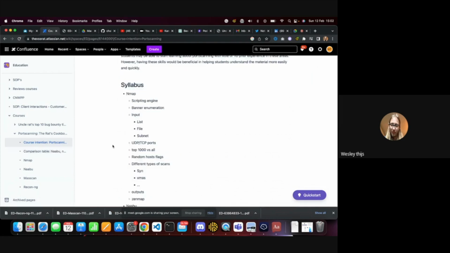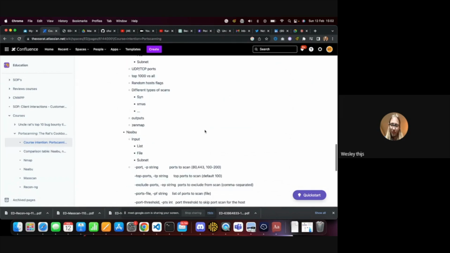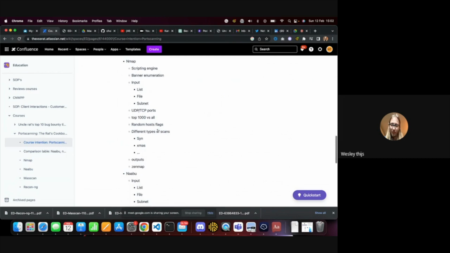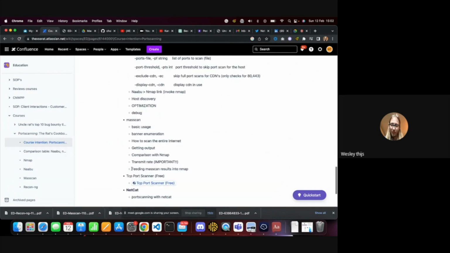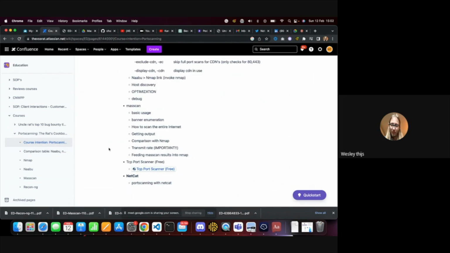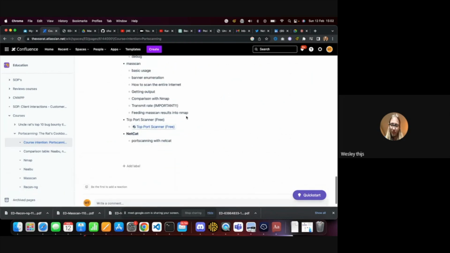As for the syllabus, you can see that we have quite a few things in here. We're going to start off with the comparison table in a little bit, but I just want to highlight that we're going to at least highlight Nmap, Naabu, Masscan, TCP port scanner, Netcat as well, because yes, that can be used for port scanning, and we've included Recon-ng even.